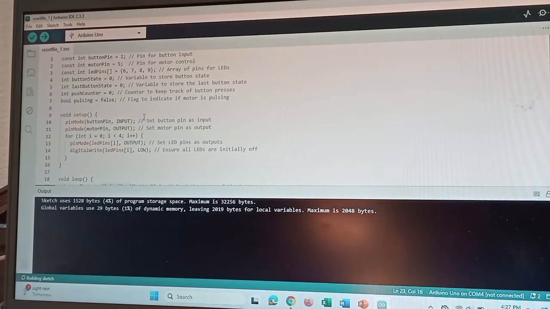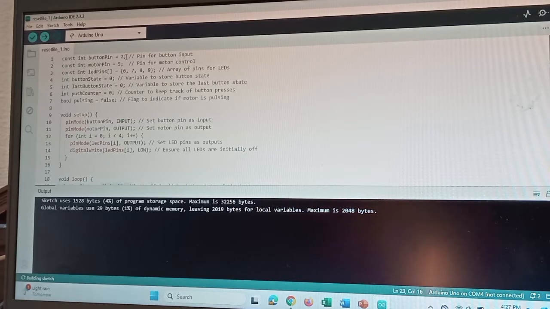So this is my code. In the first 7 lines, we're declaring variables. Pin 2 is going to be the button pin. Pin 5 is going to be the motor pin. Pins 6, 7, 8, and 9 are going to be the LED pins.